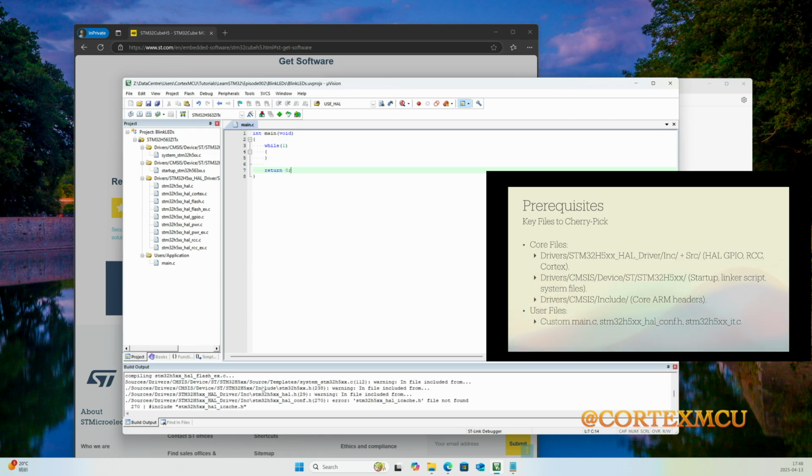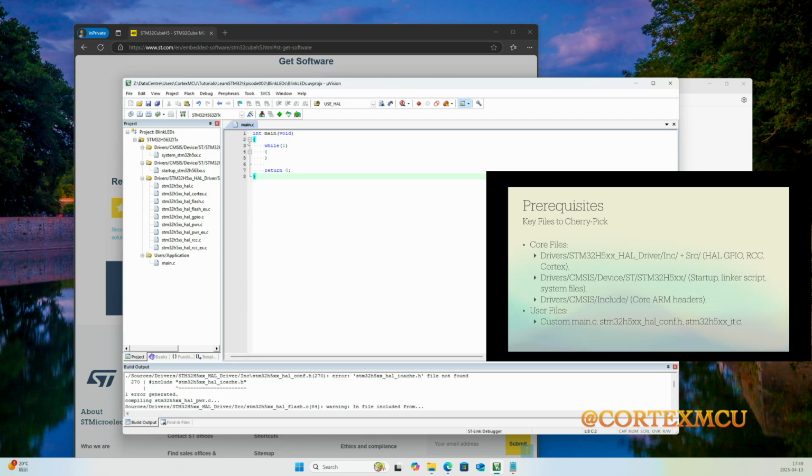Okay, there are a couple of errors, so we fix them one by one. So the first one, stm32h5xx_hal_icache not found. By default, the conf enabled the I-cache. So we are going to disable that. So let's open the main.c, then right click the mouse, open containing folder.